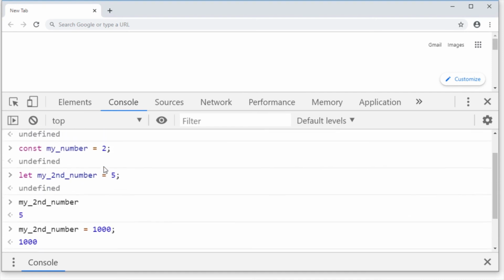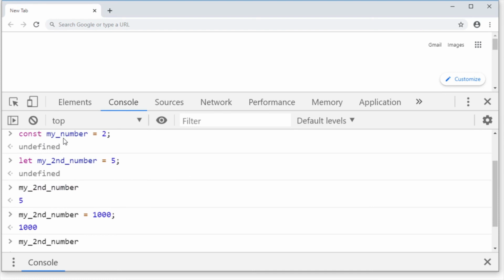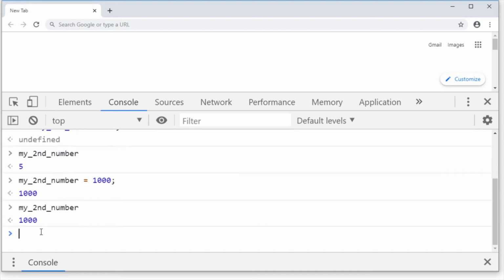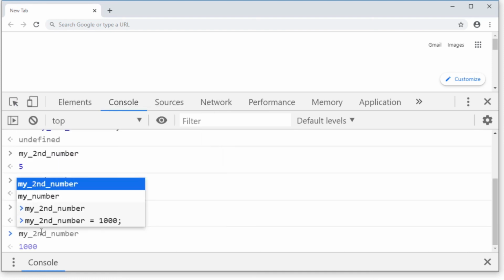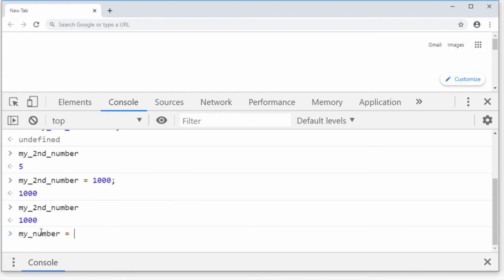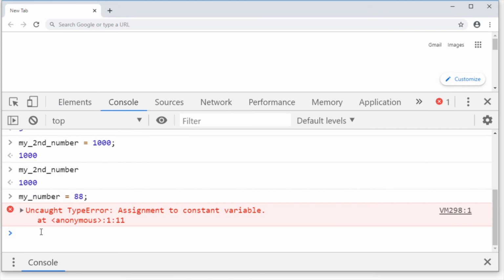Just to be thorough, let's do see this const my number. Let's try reassigning that to a different number. So if we did my number is equal to, let's go 88, and we hit enter, we get an error. We're not allowed to, because we've already assigned a value to our const variable. We're not allowed to reassign the value to a const variable.